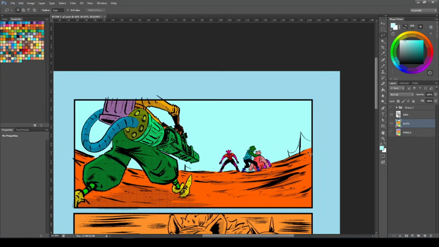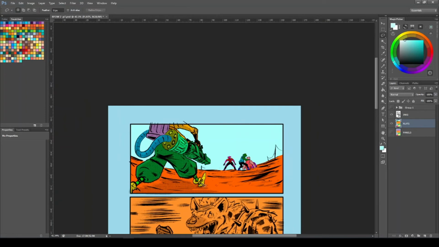And that's the first panel done, guys. That's taken me just under 10 minutes to do that. Obviously, I've been going a bit slower because I was jumping in talking to you guys. But this is how easy flatting is.